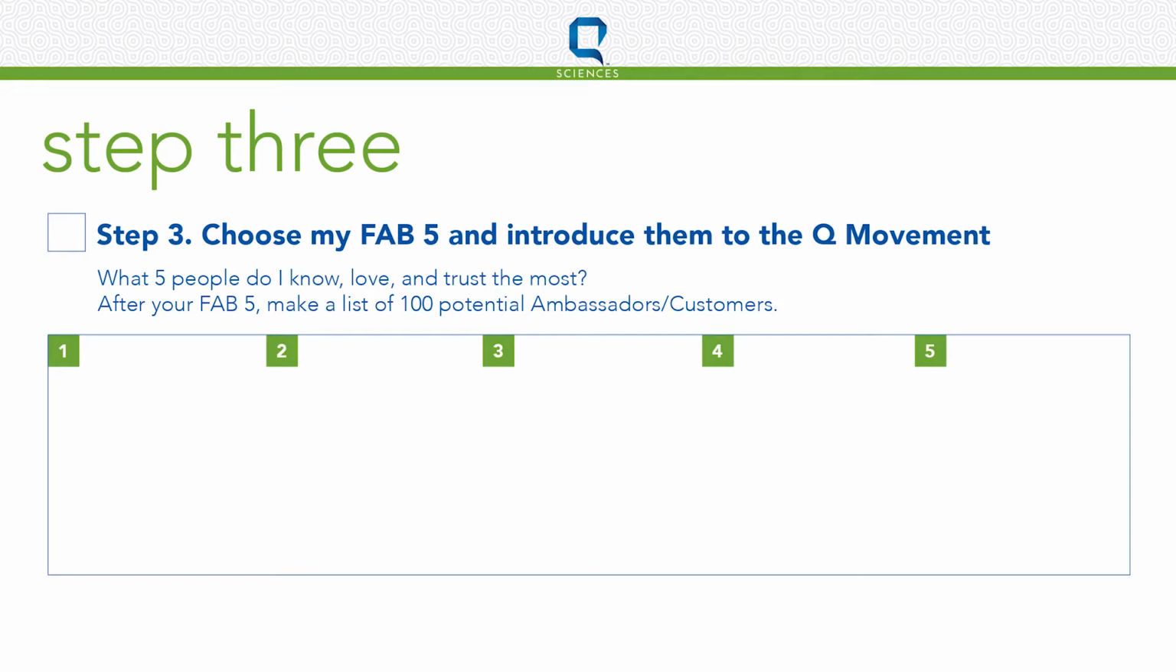These are going to be your CEOs, your CFOs, your COOs, and your CVOs. So make sure you put those people on this list right now more than ever for your Fab 5, because you call on them first.